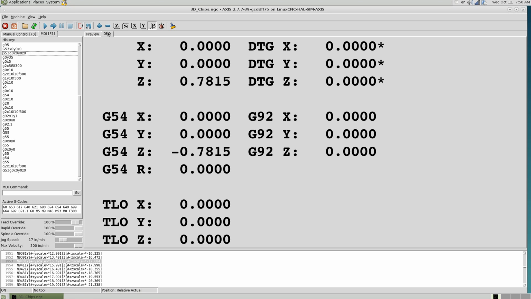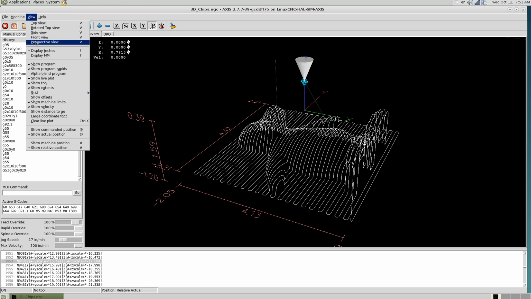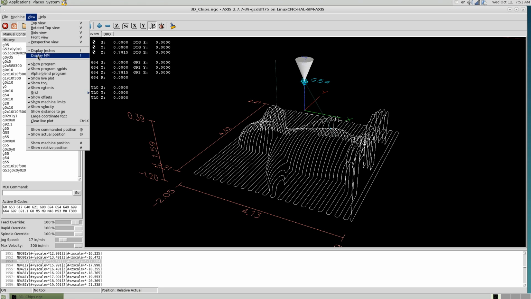There's also a DRO tab. This stuff can be added to the preview here. I just think it makes it messy. Under view, there's a lot of stuff you can turn off and on. So here's show offsets. I just don't like that look. I usually turn it off.